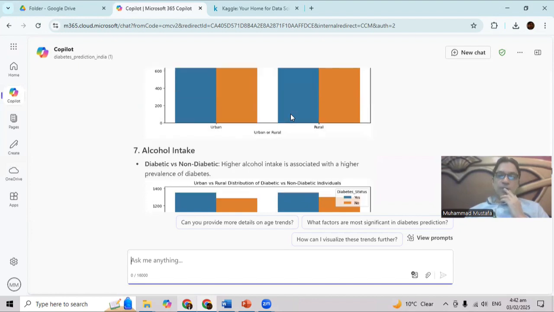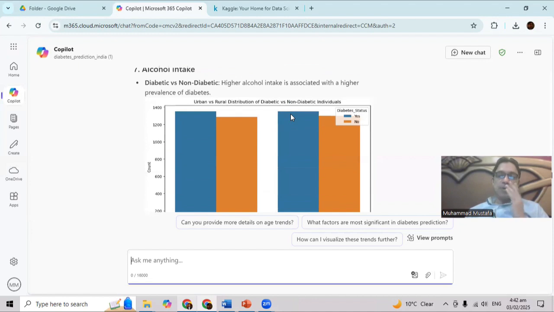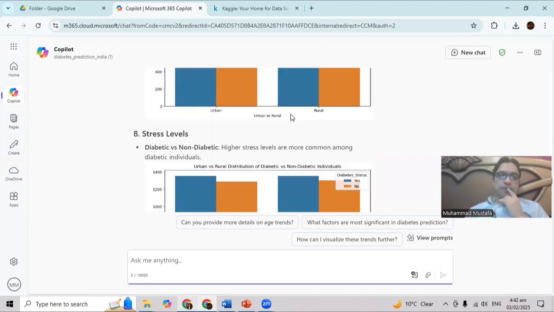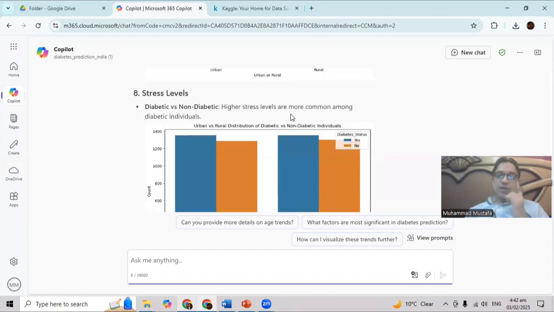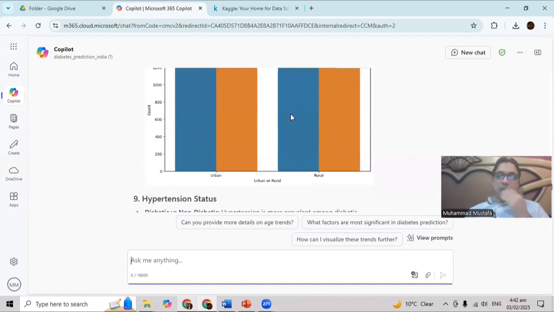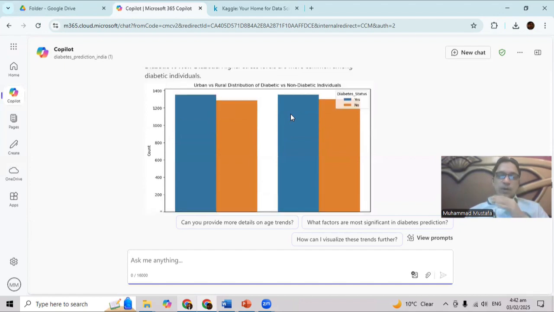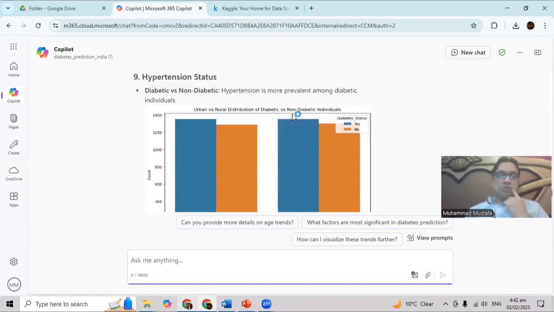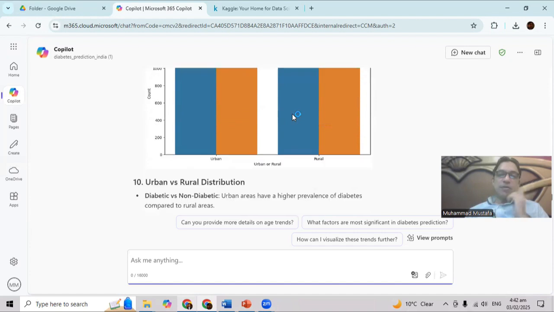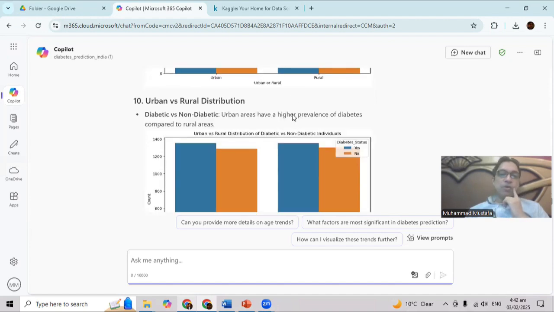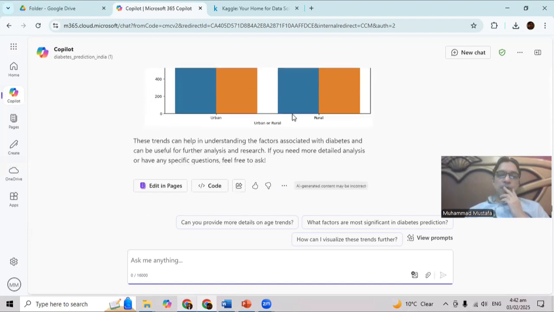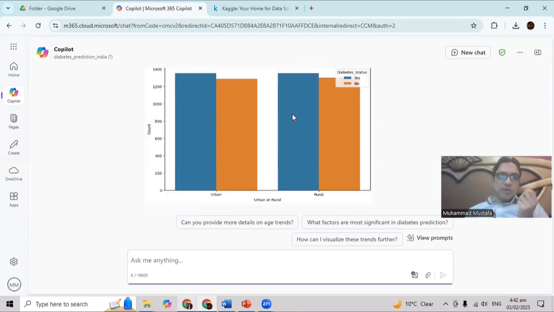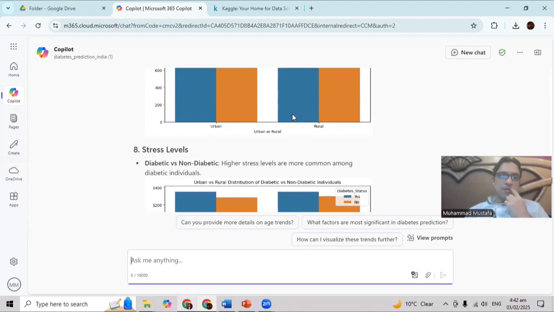Stress level, that's interesting. How it is related to the level of diabetes in urban as well as in rural areas. Hypertension status, you can figure out how it is related to diabetic and non-diabetic people. And urban versus rural distribution. If I'm not able to understand any of these things, for example, what that actually means, just go like a baby. Don't worry. You can act like a kid and ask the simple things. But for example, point number 8, stress level.